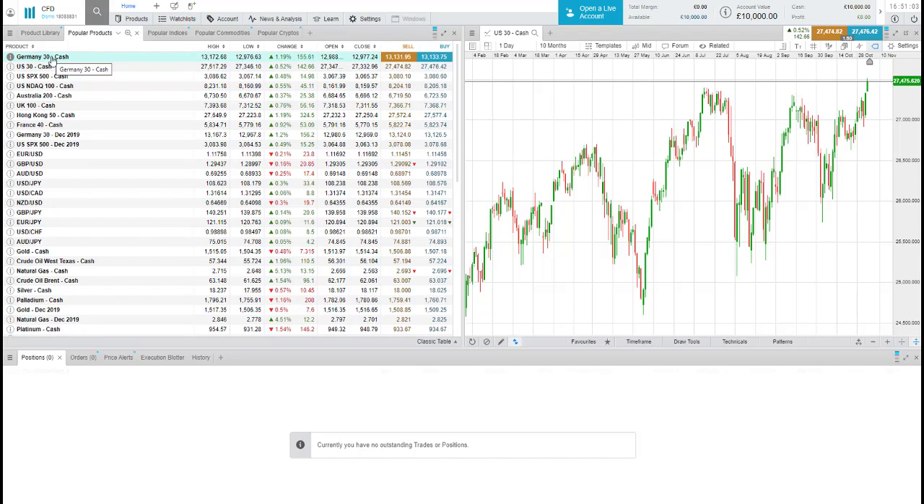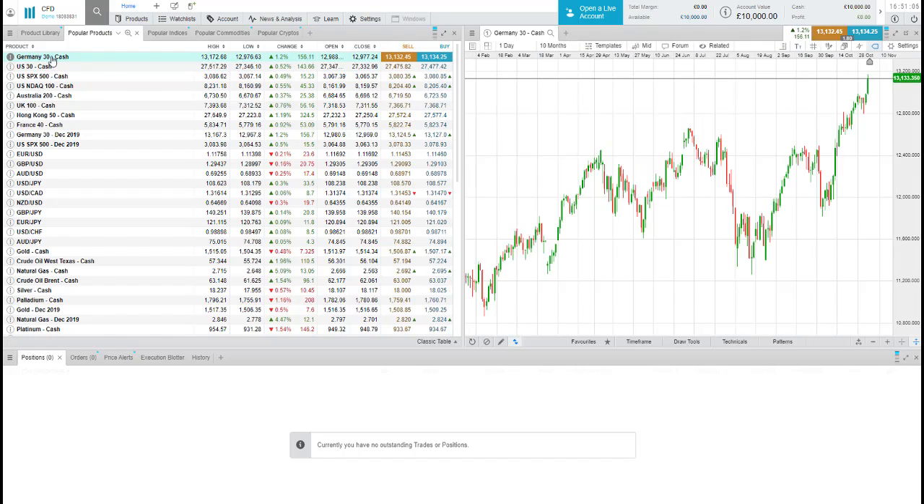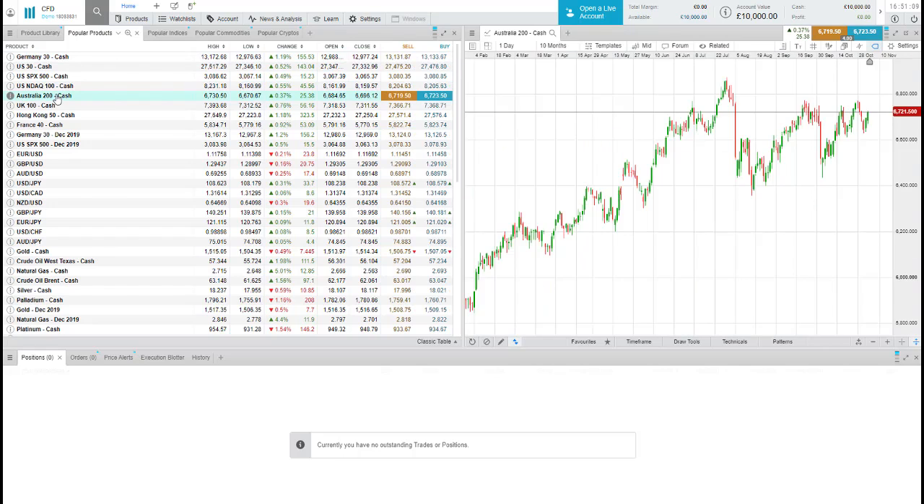So if I click on Germany 30, you can see that the chart on the right hand side has updated to that product. Again, click on Australia 200 and the product on the right will automatically update. You can have access to 4 different module linking groups by clicking on the icons here.